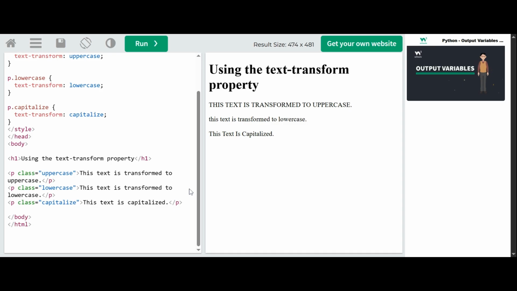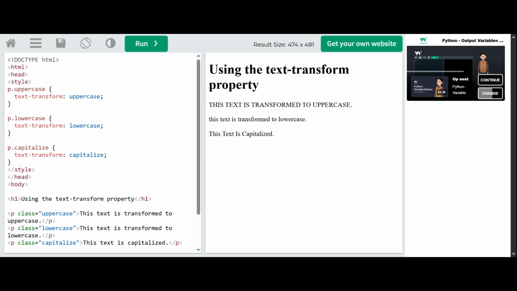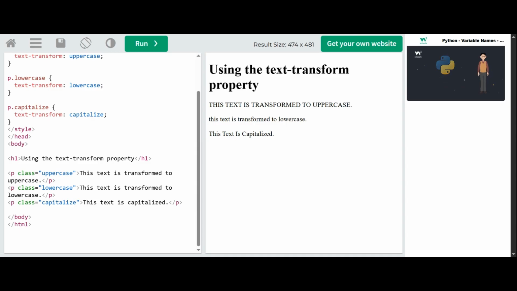Lowercase. You can see over here, the text has capitalized the first letter of this sentence. This text is transformed to lowercase. When I give text-transform: lowercase, you can note in the output that the entire sentence is transformed to lowercase. Text-transform: capitalize. If you give text-transform: capitalize, you can see over here the first letter of each word in the sentence is transformed to a capital letter.